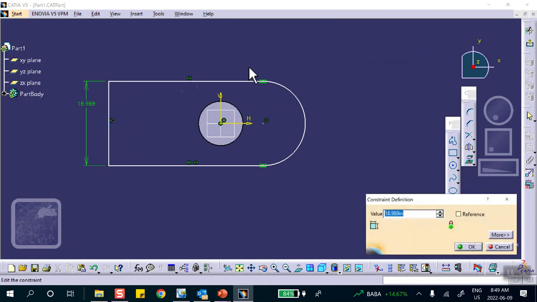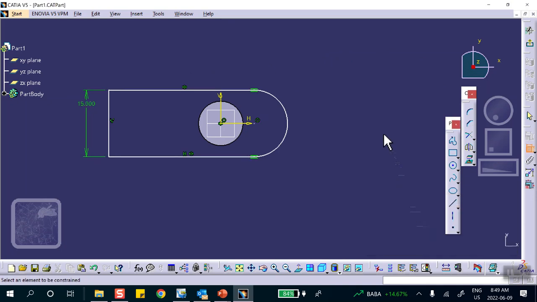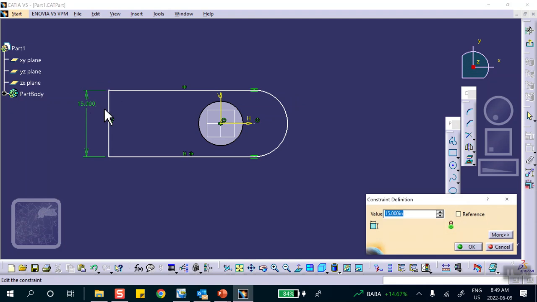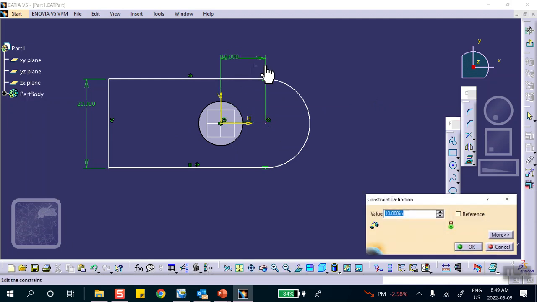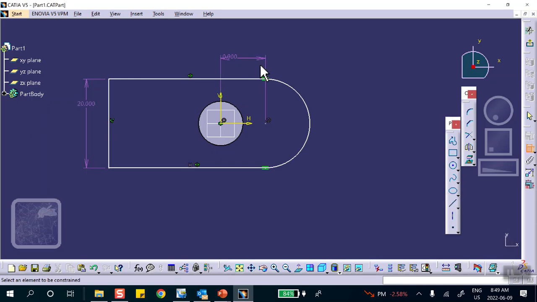So let's make this thing 16, 20. Let me put a dimension between this point and this point. When I made it 0, it collapsed, so let's try it again. No, because already something is dimensioned.